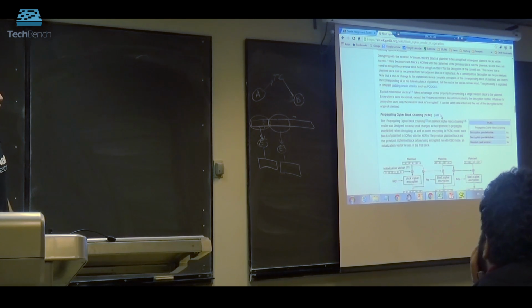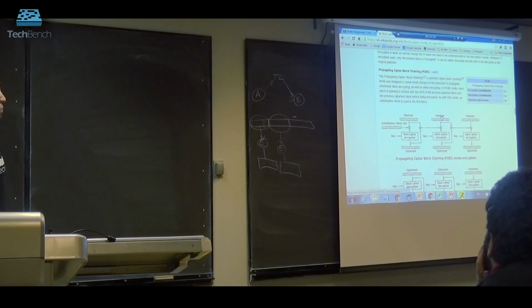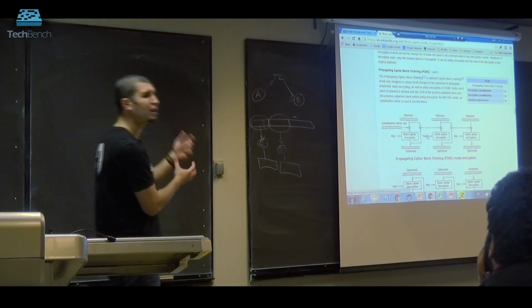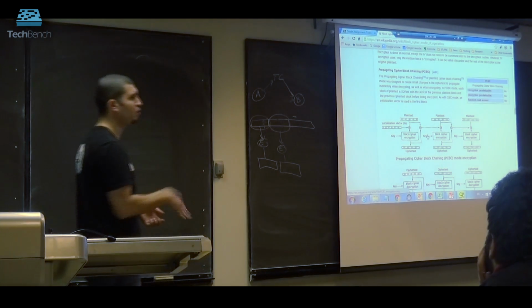Then if you go down, this is propagating cipher block chaining. Here you do something quite different. You merge at the starting the plaintext and the ciphertext. You XOR. Anyway, so different modes. It's about just how to combine the ciphers of every block.